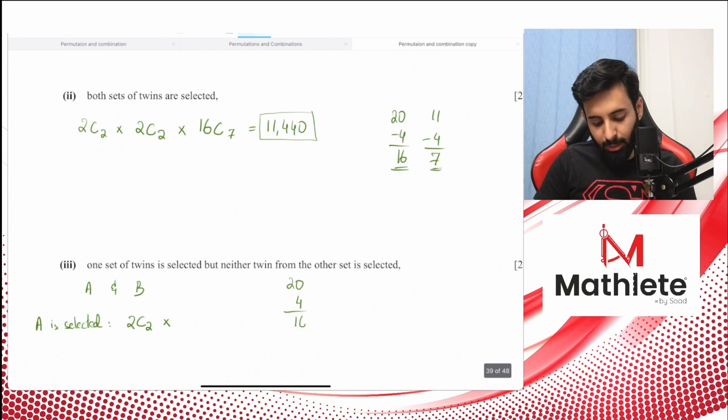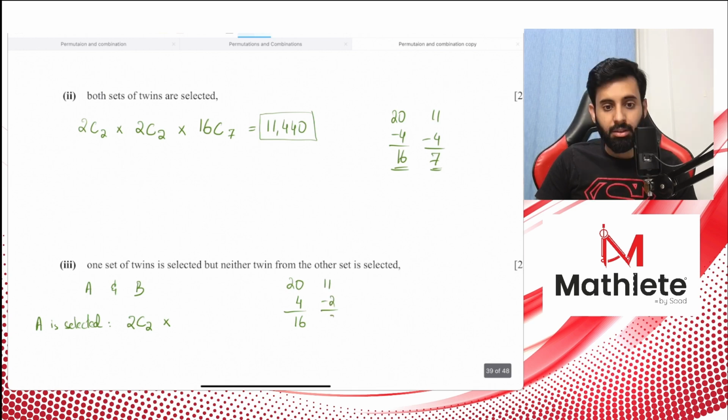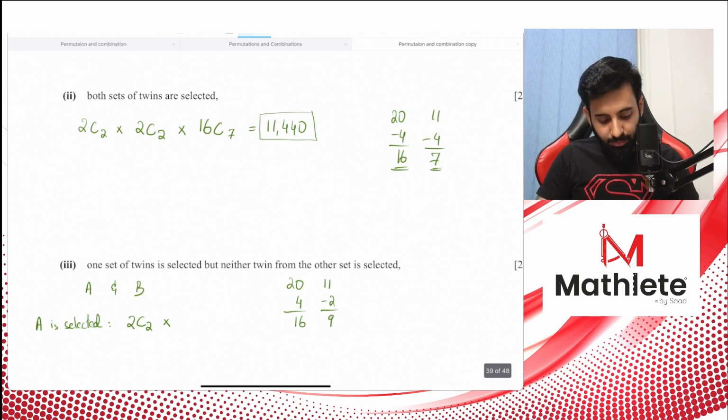And previously you were selecting 11 people. Now that 2 have been selected, how many are you selecting now? Now you're selecting 9. So that's 2C2 into 16C9.